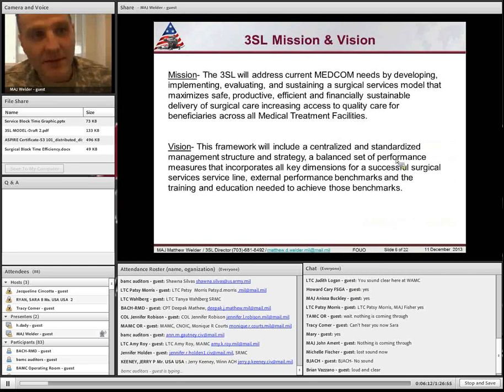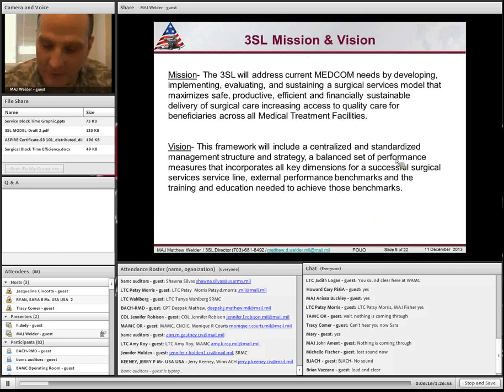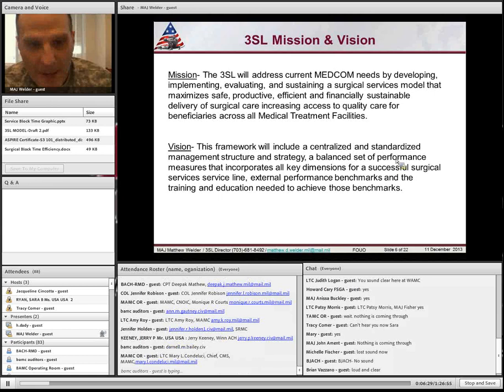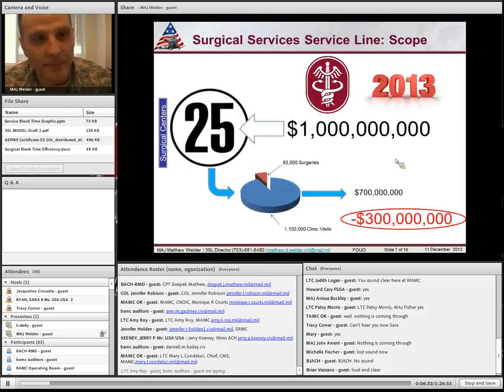And this is the mission and vision statement, which is basically we're going to address the MedCom's needs and really your needs by developing, implementing, evaluating, and sustaining a surgical services model that maximizes safe, productive, efficient, and financially sustainable delivery of care, which increases access to quality care for all of our beneficiaries.